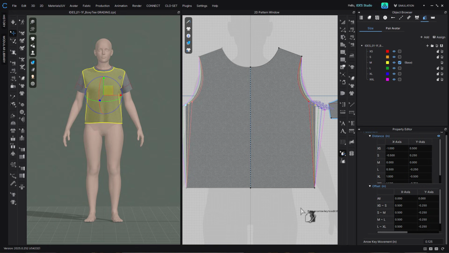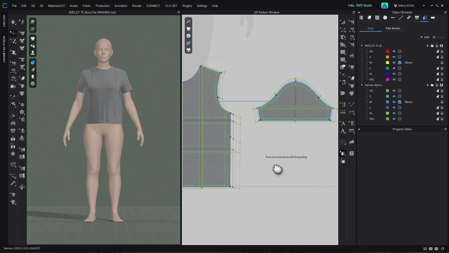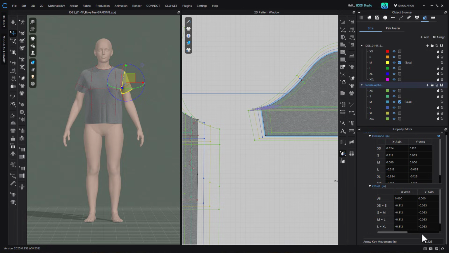The second option for using the Edit Grading tool is to enter values into this chart called offset. I personally use this much more than my arrow keys because a lot of the time with grading, the values aren't perfect increments. And instead of resetting my arrow key values a ton of times or to random numbers, I just type them in here.